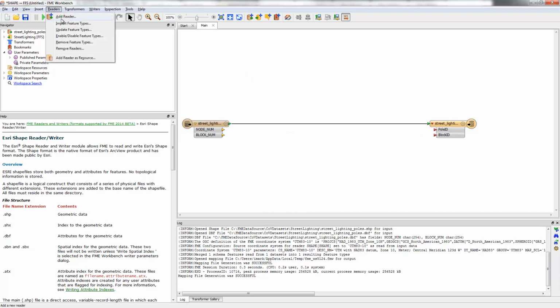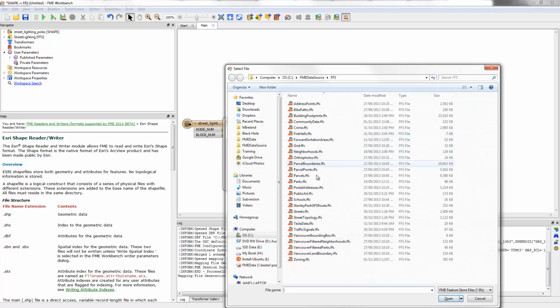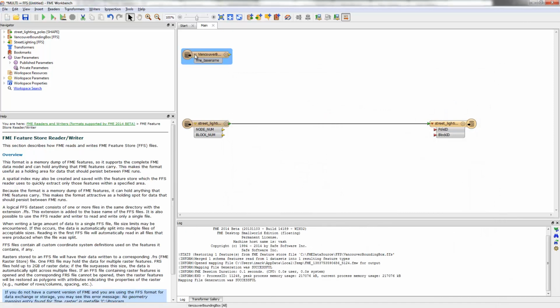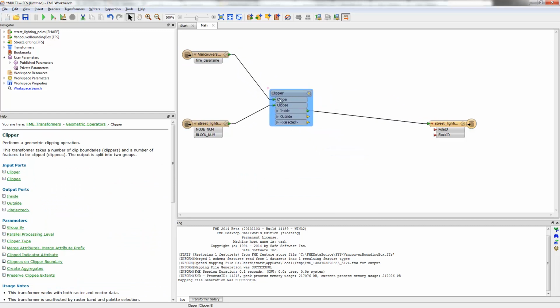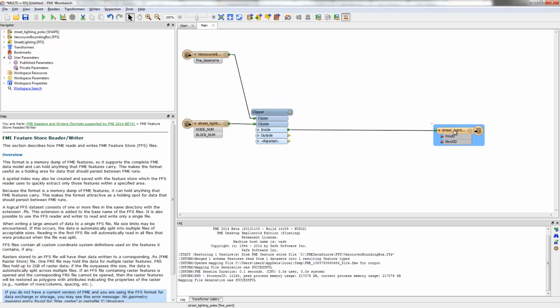So what I'm going to do is add another reader which has got the Vancouver bounding box. So this is the area of the data that we're working with. So I'm going to throw a clipper transformer in here. We are going to make that our clippy, so we're only going to get streetlights that we actually want to have. Let's see, what else was I going to do on here?